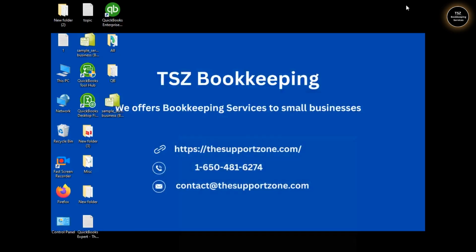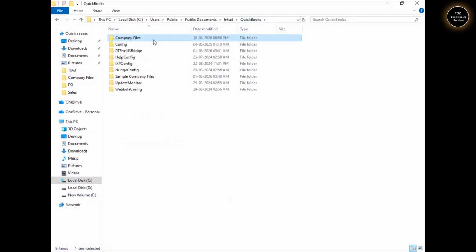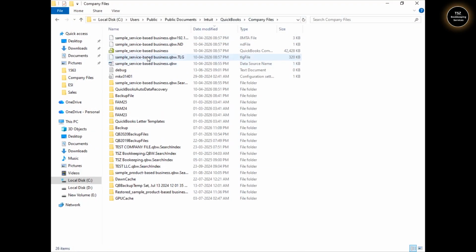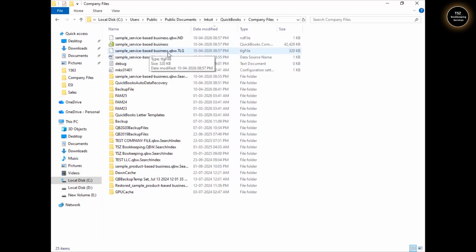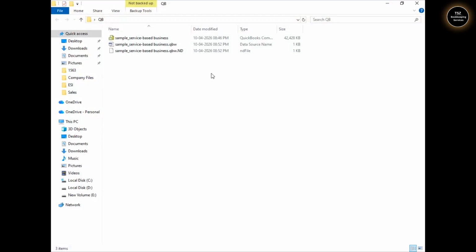So let me close the QuickBooks company file and I will go back to the QuickBooks default location. This is the default location of my QuickBooks. I will go to the QuickBooks company file. You see here where it says sample service-based business.tlg. This is the TLG file. You just copy this file. This is the step which I can show you. Copy this file. I would suggest you copy and paste this file into a different folder.